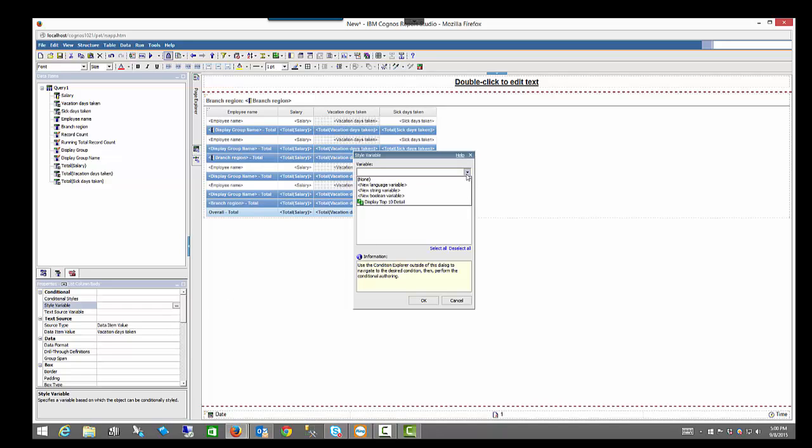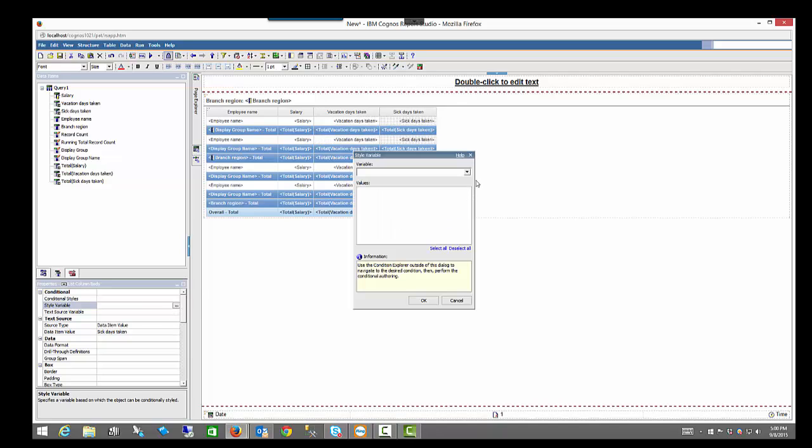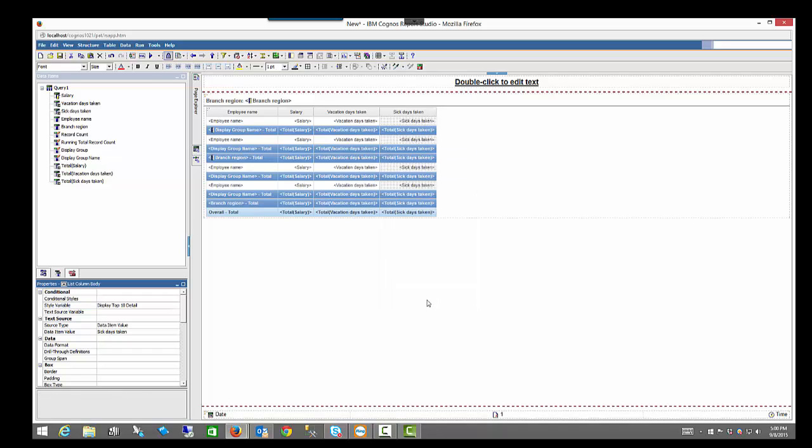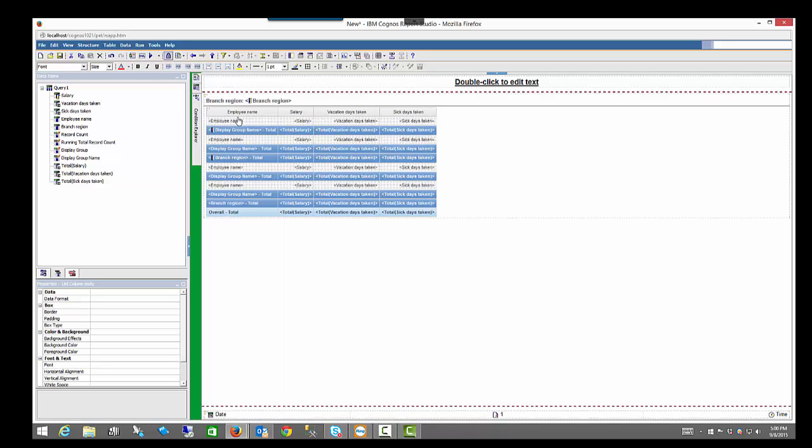Try to move as quickly as I can through this. Okay, now that we've got those variables applied, we need to use our Condition Explorer, and then we will actually go to the choice of this variable to no. So if it's no, we want to hide those detail rows. So that's what we're going to do. We're going to set the box type to none.